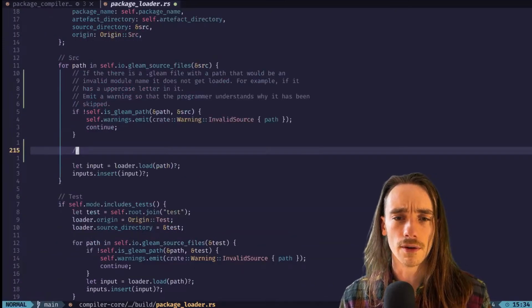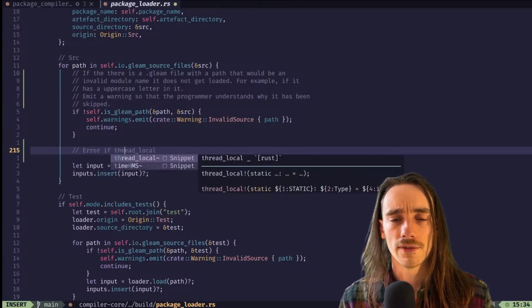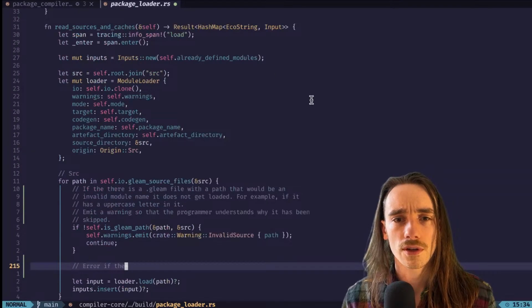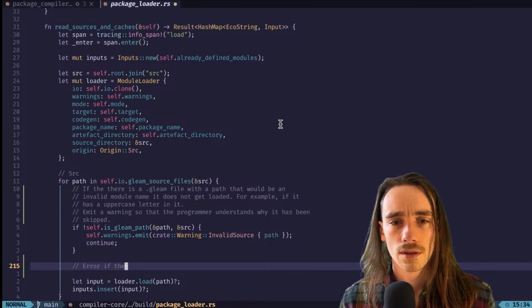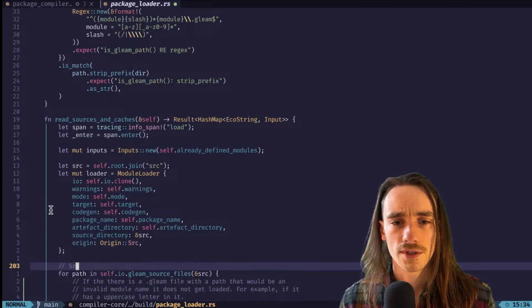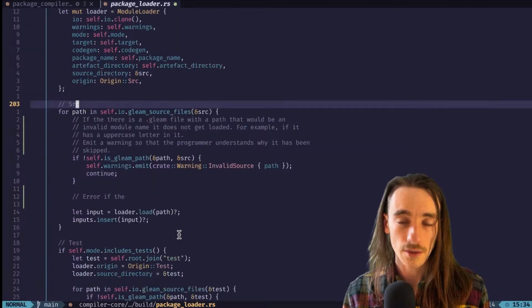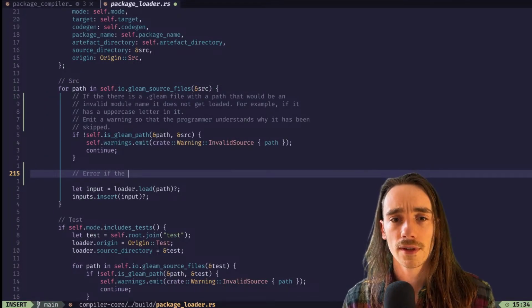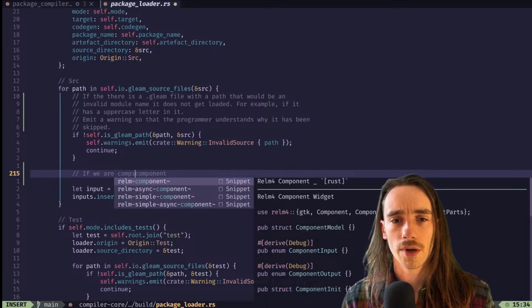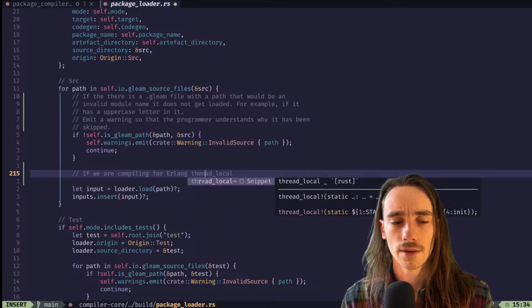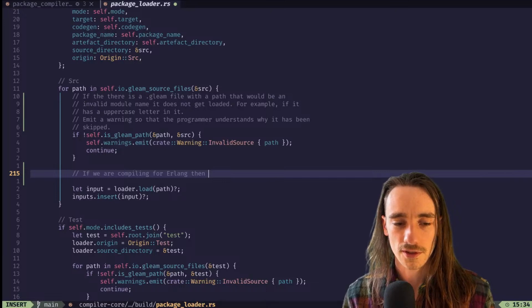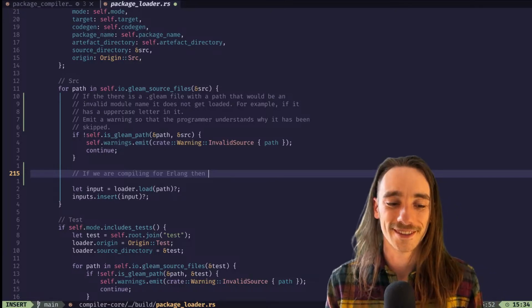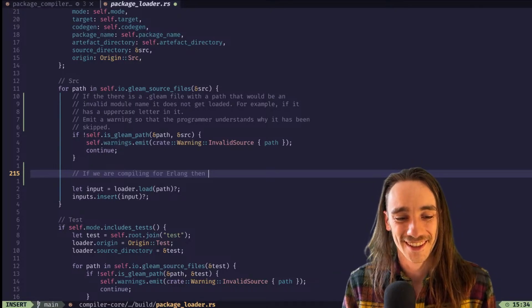So we could do something similar here, right? Error if, wait, do we know what target we're using here? Module loader. What class are we in? We're in the package loader, so I think we've got the target here. Yes. Error if we are compiling for Erlang, then self to target. Hey, I've got my built-in autocompleter in Twitch chat over here.